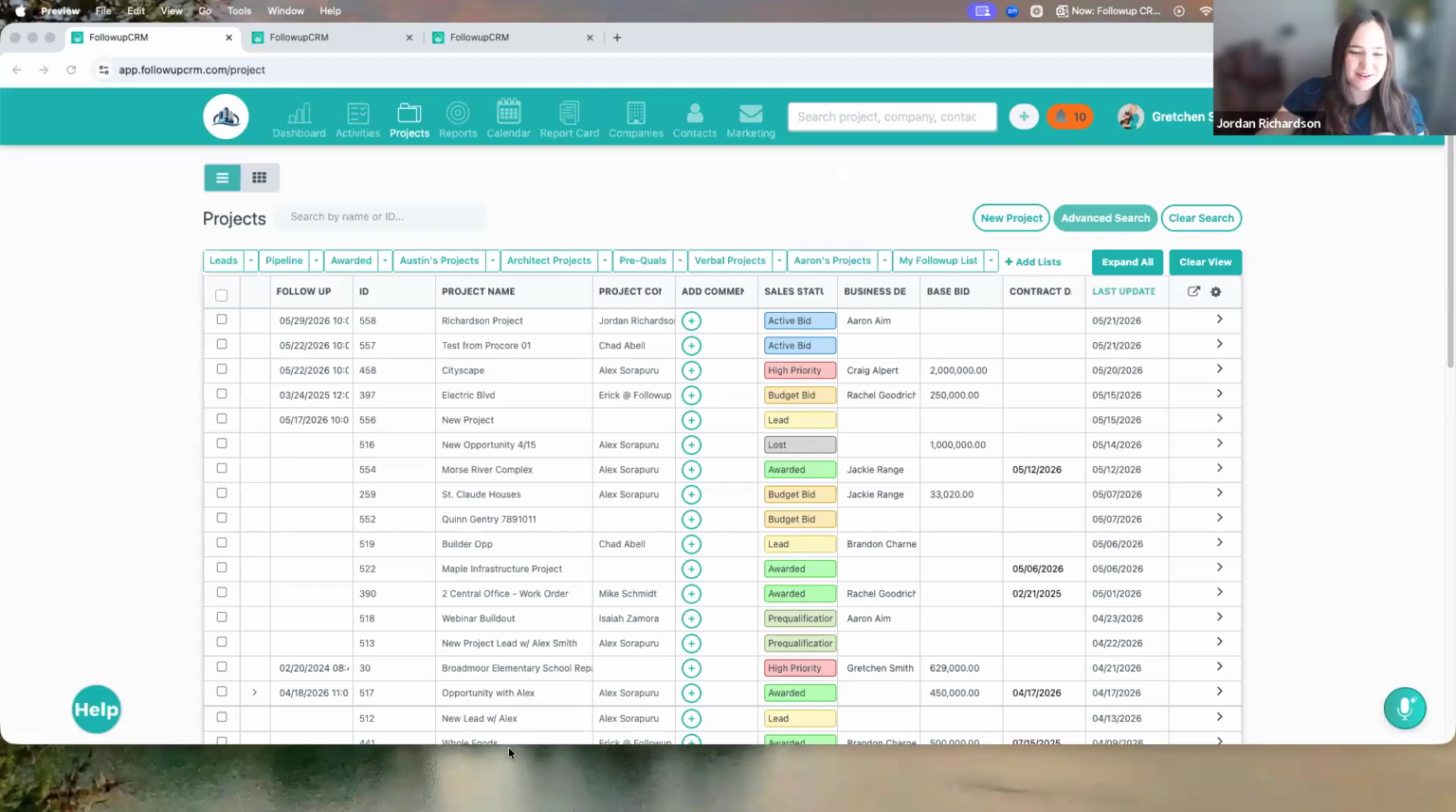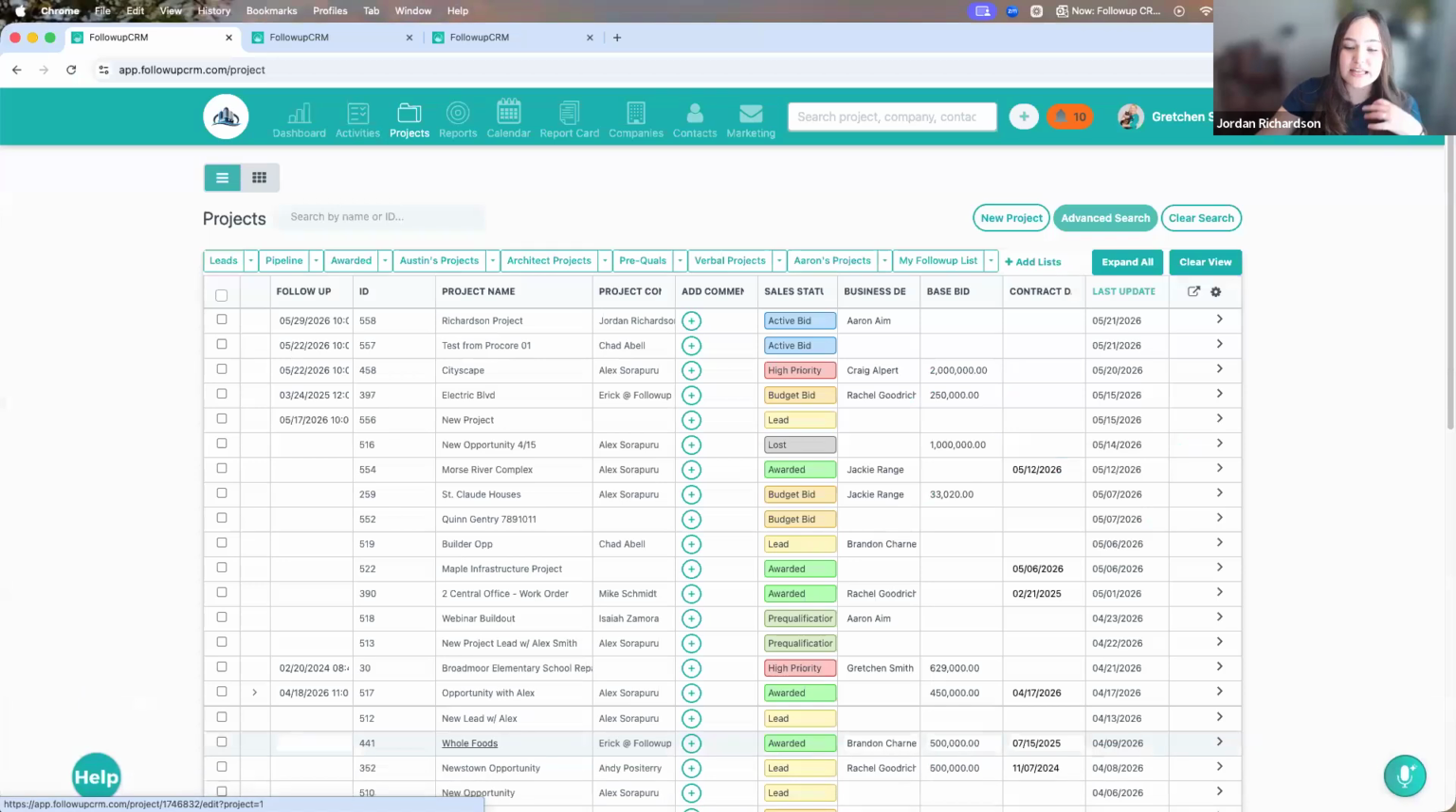But what we're going to be talking about today is sending emails and managing emails in Follow-Up, and also just improving our communication for our team in Follow-Up as well. So, again, what we're talking about is our emails. What I want to make sure everyone has before I jump into this is that everyone knows how to connect their email.